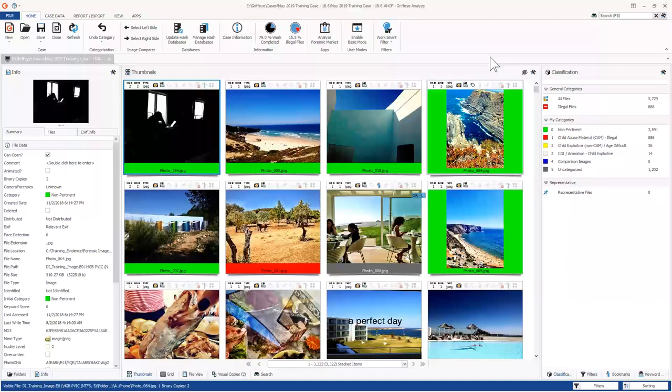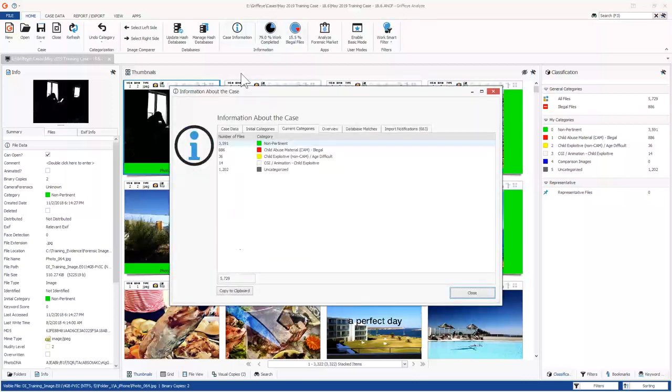And as you can see, as this processed the case, it said, hey, there were 5,729 total files. The databases have pre-identified 3,591 of them as non-pertinent, 886 as child abuse, and so on and so forth. So it's left me with a total of 5,729 files. I have 1,202 files left that are uncategorized because these all hit in the database, which indicates to me they've been seen before.